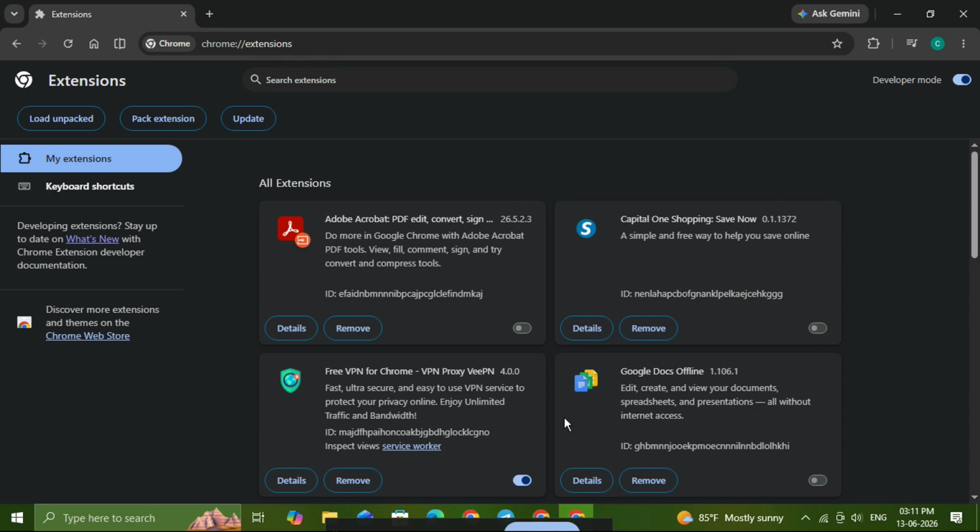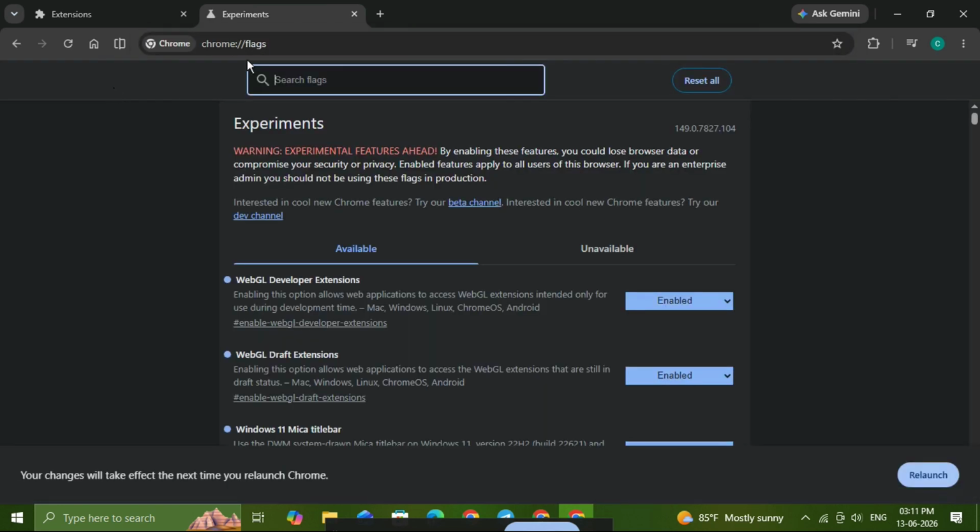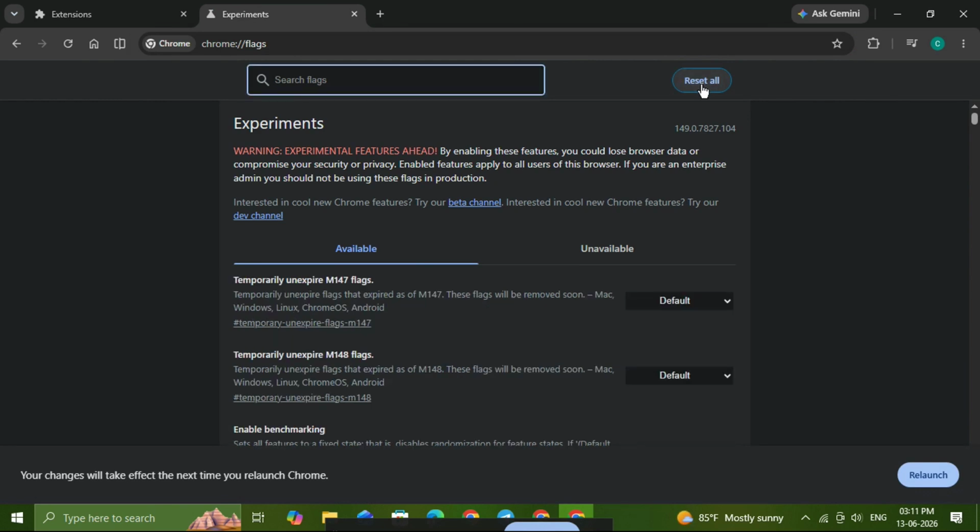Next, reset Chrome's experimental flags. If you've ever changed hidden settings in Chrome, one unstable flag could be forcing Chrome into an error state. In the address bar, type chrome://flags and press enter. Once the flags page opens, click Reset All in the top right corner, then click Relaunch at the bottom to restart Chrome with default settings. This is a very important step because experimental features can sometimes conflict with your system and cause unexpected crashes.